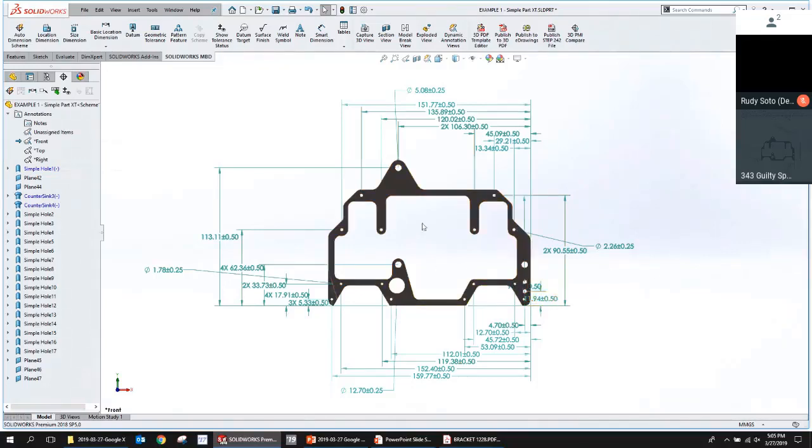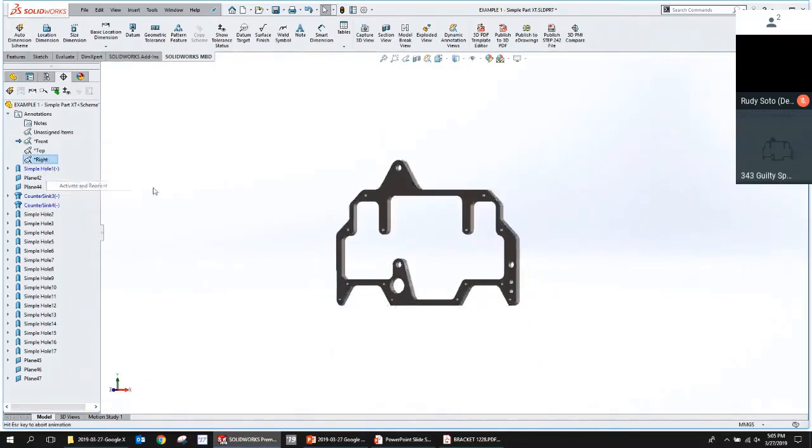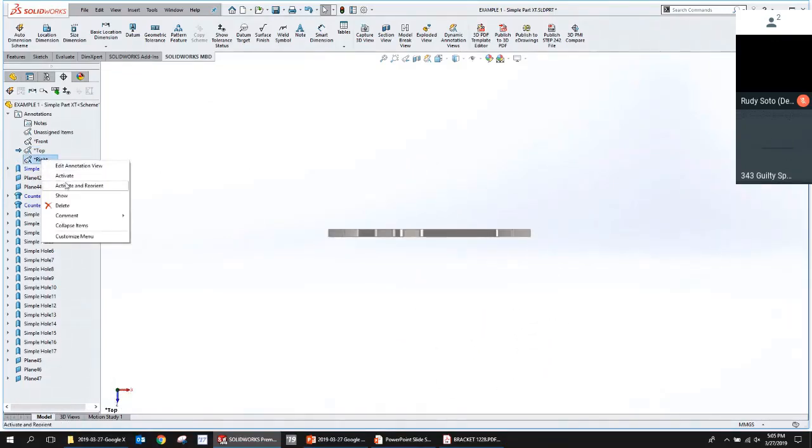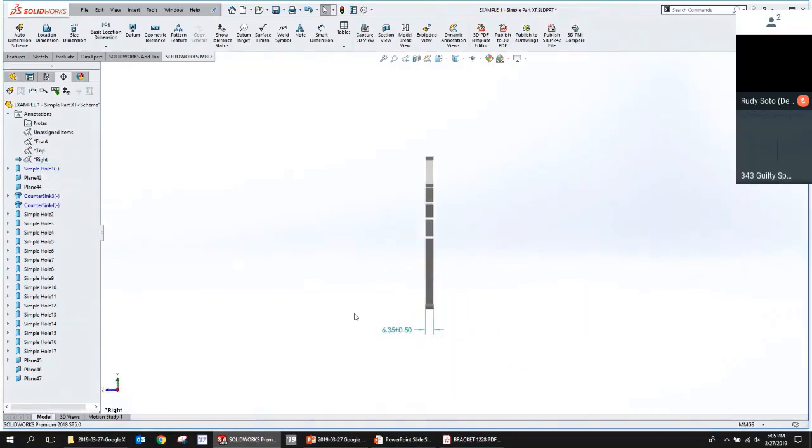If I wanted to move some of these dimensions to a different view, I can. For example, I've got this right view here, and it's just got this one single dimension on it. And I've got this top view here. Let's see what's on this top view. It doesn't have any dimensions on it. So if I wanted to take a dimension and move it to a different view, I can.